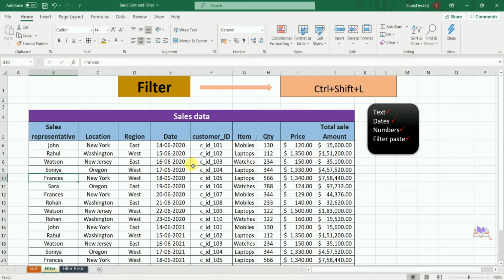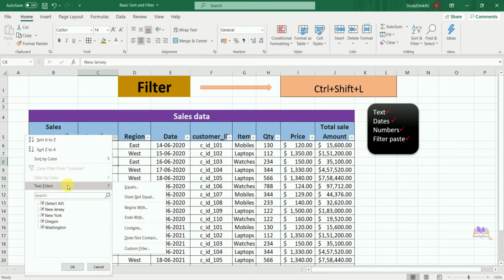Now in text, we have one more option. I'm going to select a single cell. Now I'm going to apply Control Shift L for filters and click this drop down list. We have these text filter options having various options here, that is equals, does not equal, begins with, ends with, contains, all these options here.